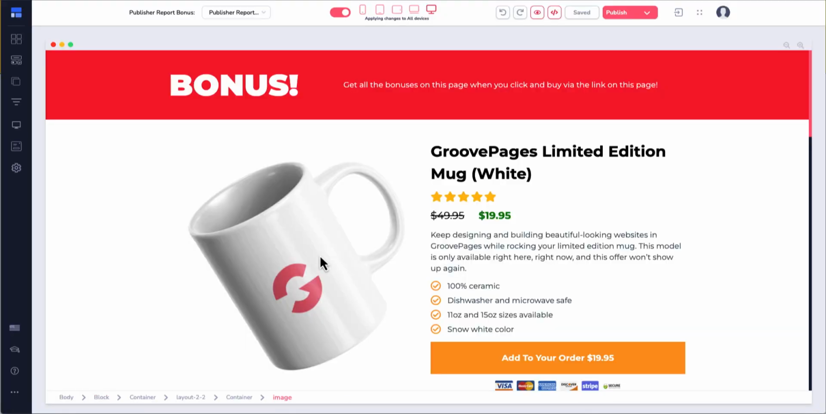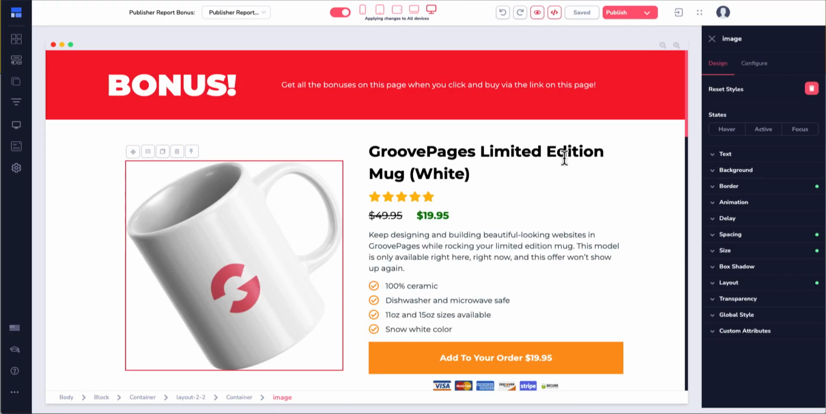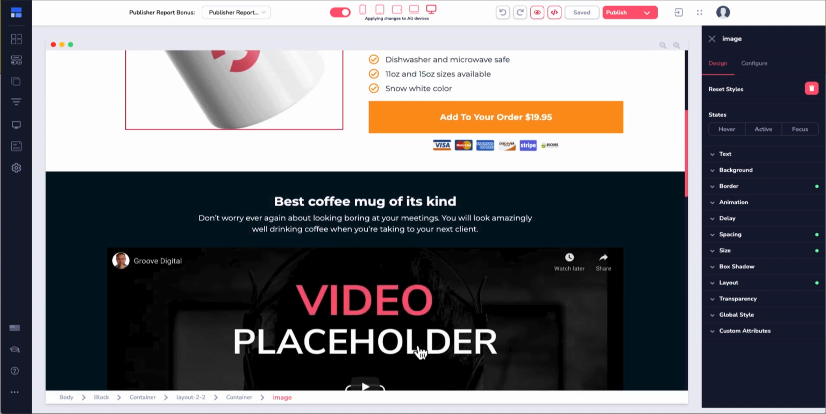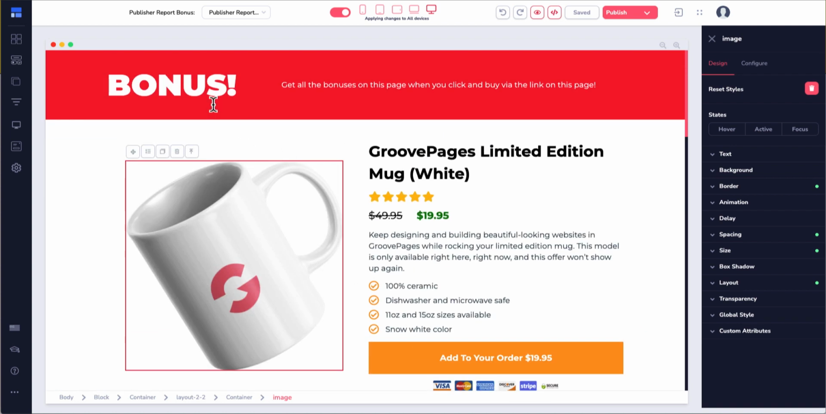Then you can see here's the template. Here is the mug that they are selling. You can see it's a Groove Pages limited edition white mug. They had these stars here. I left those. I simply replaced this with a headline and some bullets, and then started editing this page. This is very simple to do.